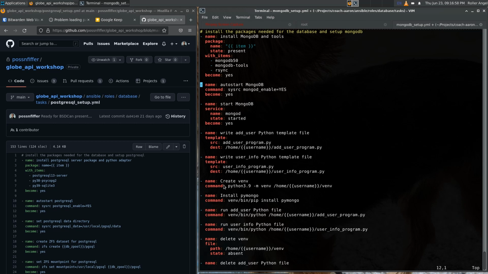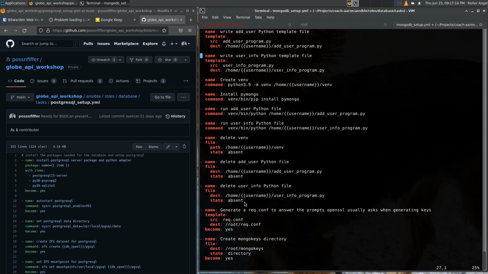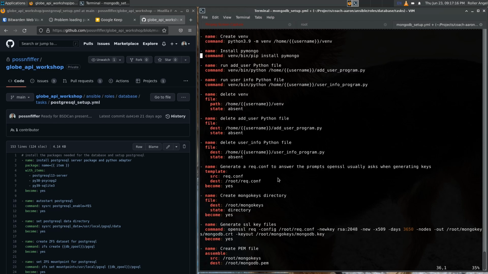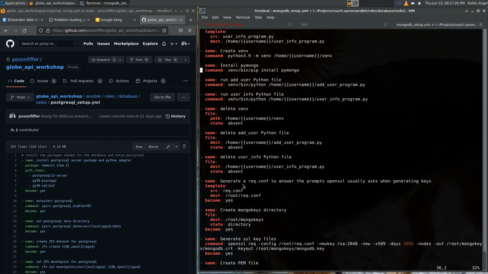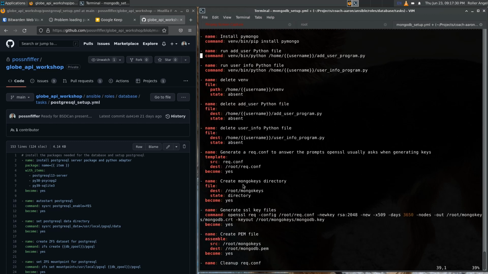So what this is doing is it's creating a virtual environment. It's installing PyMongo in there. It's using that virtual environment to run this program. And then we're deleting that virtual environment and those files. Then we need a rec.conf. So we generate that using values that we gathered from the person, which hopefully they filled out when they filled out their environment variables.